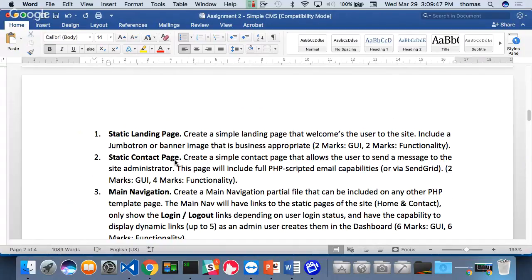You also need to create a static contact page, which is a simple contact page that allows the user to send a message to the site administrator. The page will include full PHP scripted email capabilities. This part of the contact page, you don't have to make right now because I haven't talked about it. But the other part, making the default contact page, do it. You should know how to do that stuff. Get it done as soon as possible. Nothing wrong with doing it.